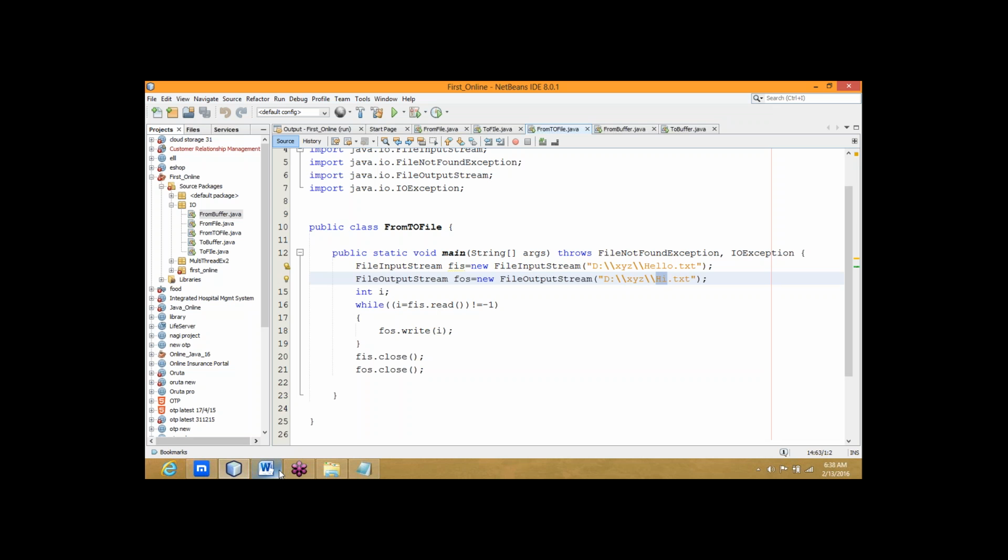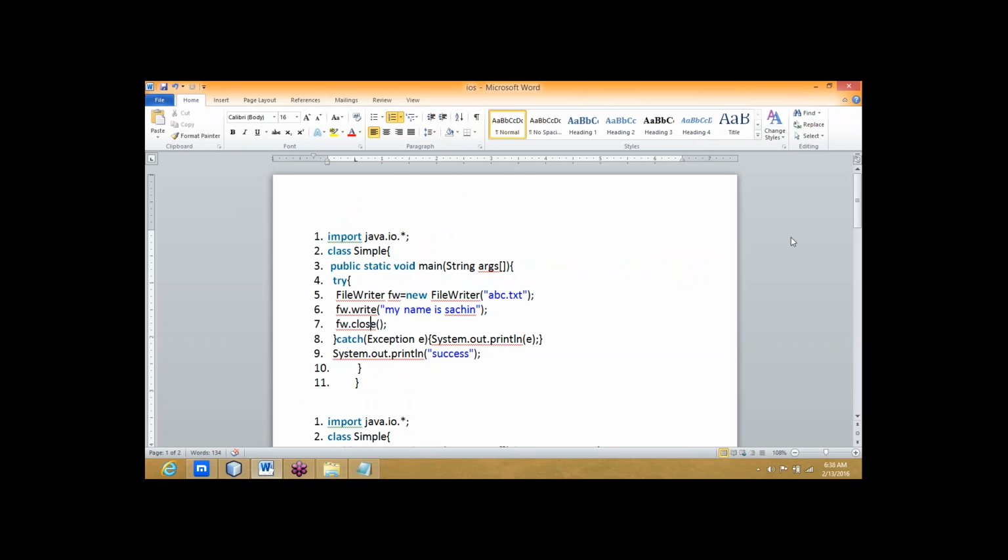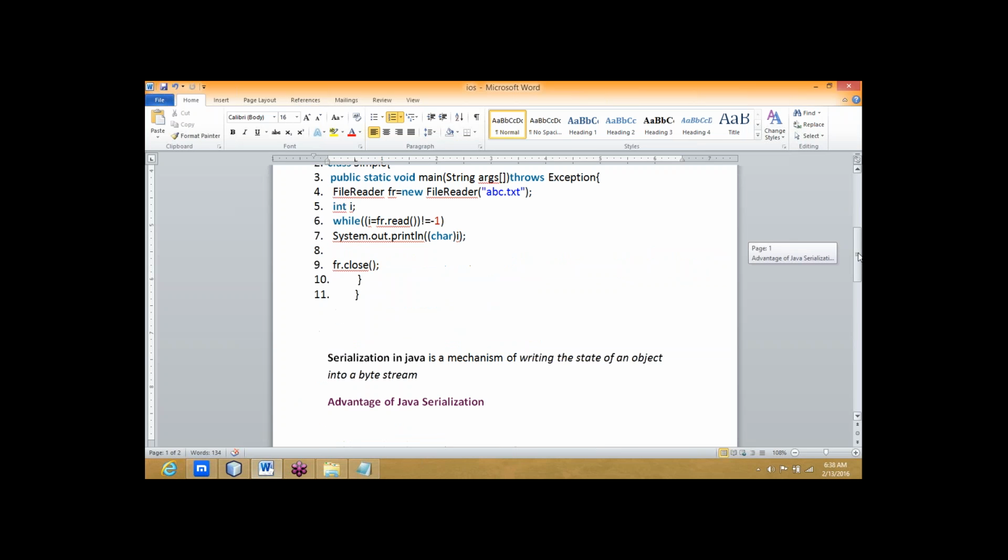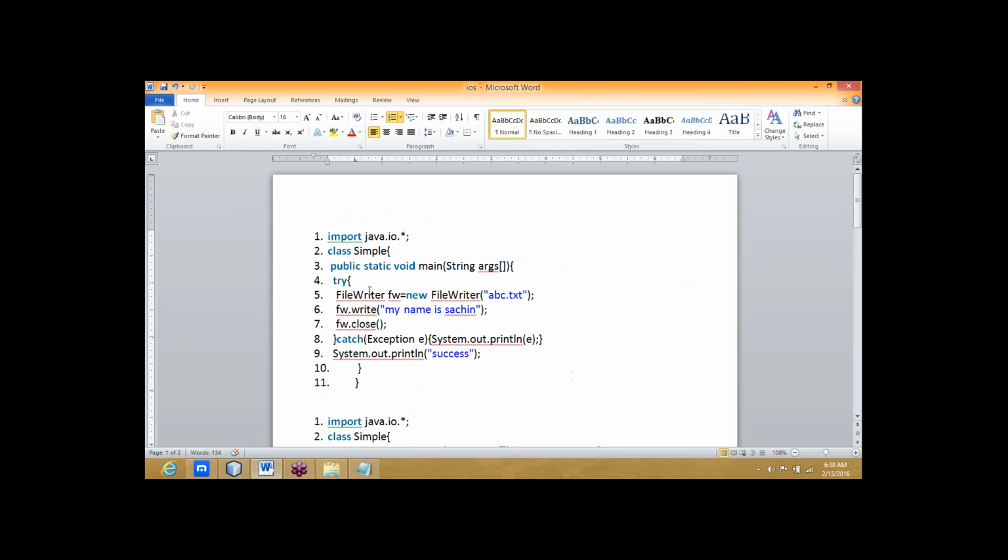Yes, before going to the serialization, we have seen some file input stream, file output stream, right? To handle these file operations, we have file reader and file writer also. Check out this program once.